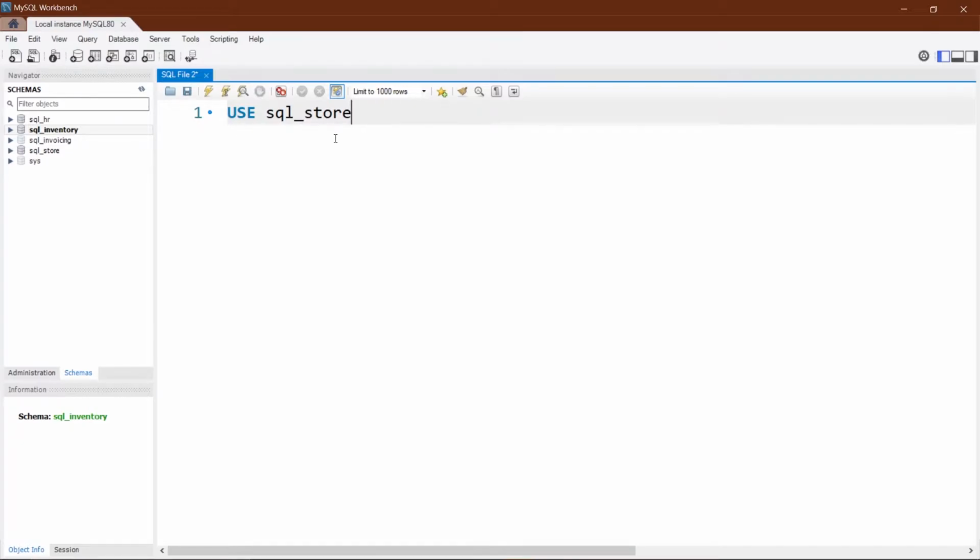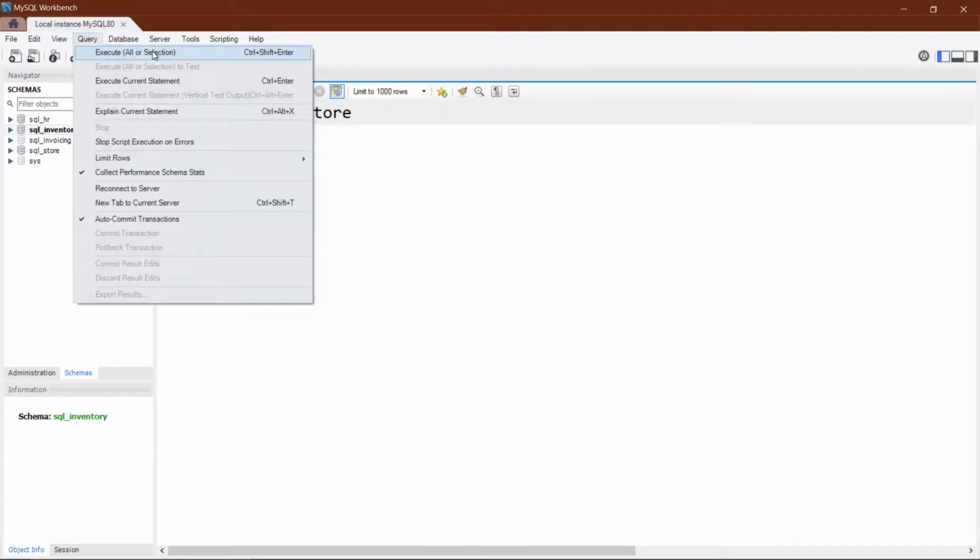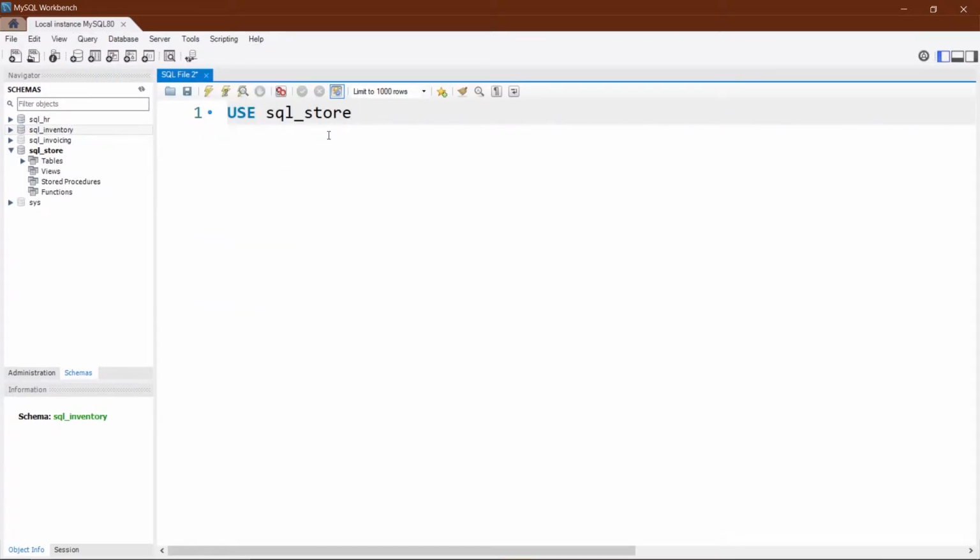We have different methods. Once your code is written, you can directly click onto this thunder icon, or if you need the shortcut, you can go to Query in this toolbar and click on Execute All or Selection. The shortcut written here is Control Shift and Enter. If I click on this, it will execute, and now you can see that SQL store is selected in the schemas tab. That means now we are working in SQL store. Now our SQL store database has been selected.